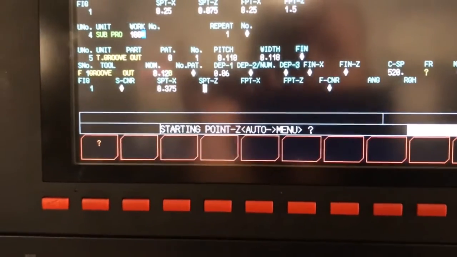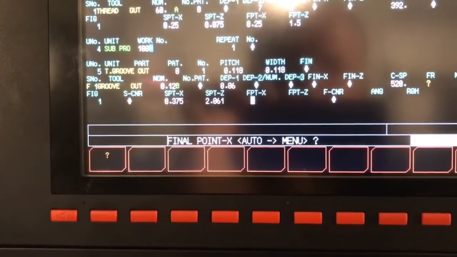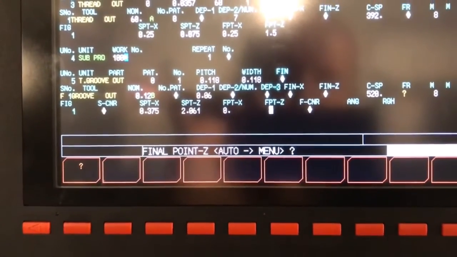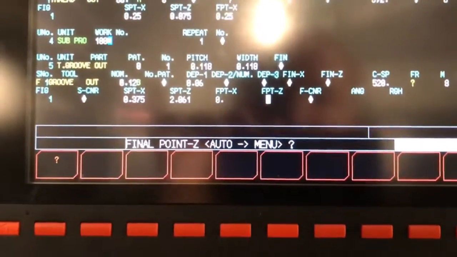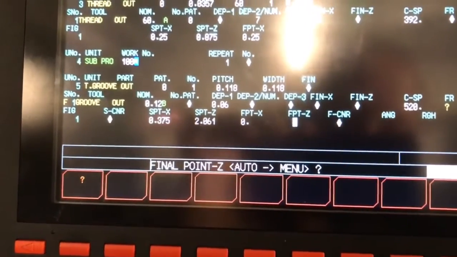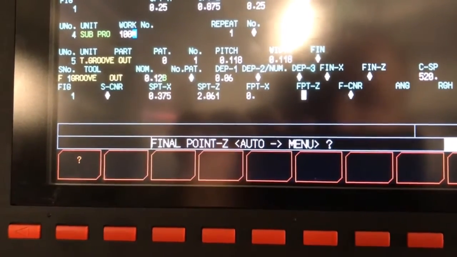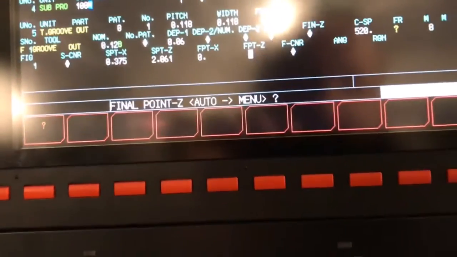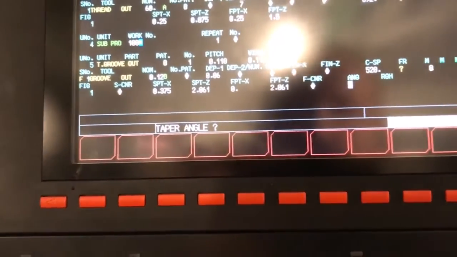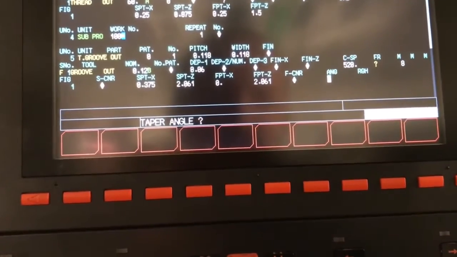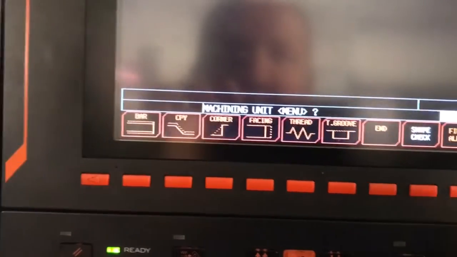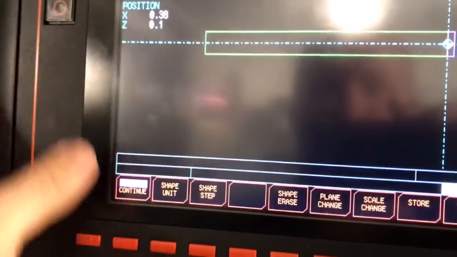2.061. Finish point X is going to be 0. And finish point Z, in this case right here, I think we're good there, 2.061. If I remember correctly on this. Not 2.61, 2.061. There we go. Taper angle is 0 there. Roughness, go to 8 on this. We're good. Let's check my shape and see what we look like here.